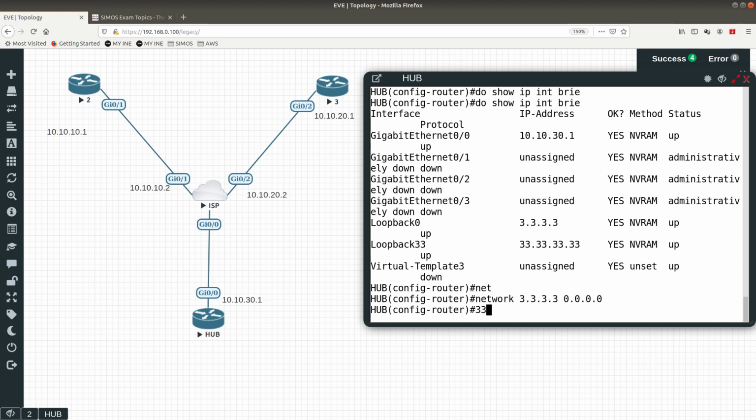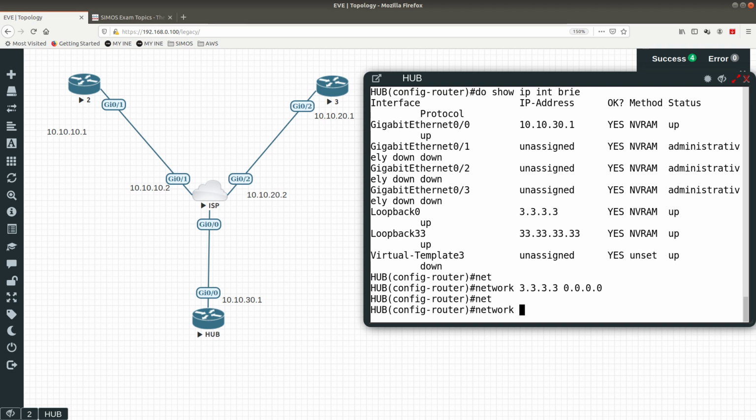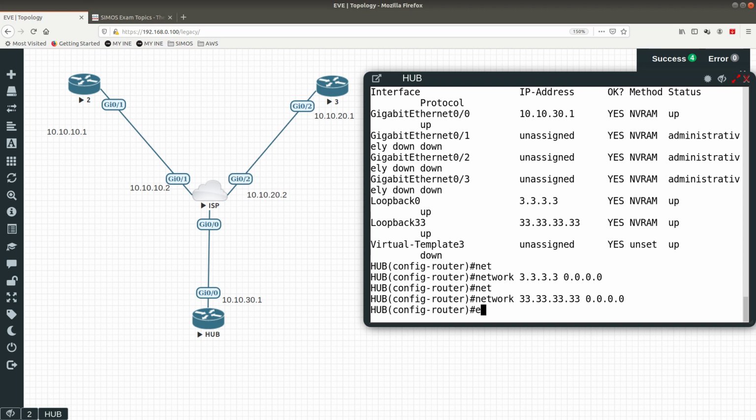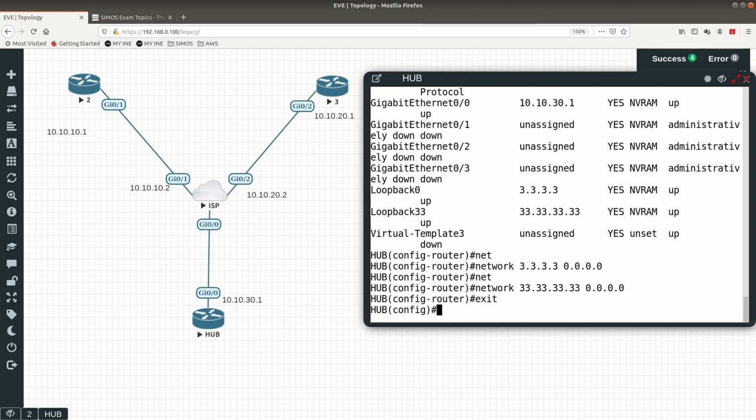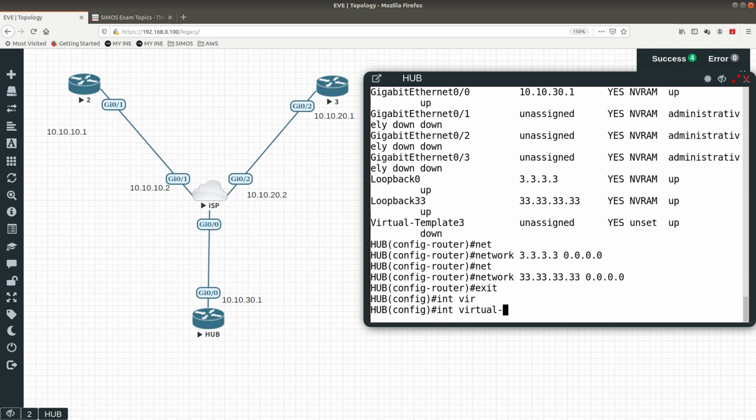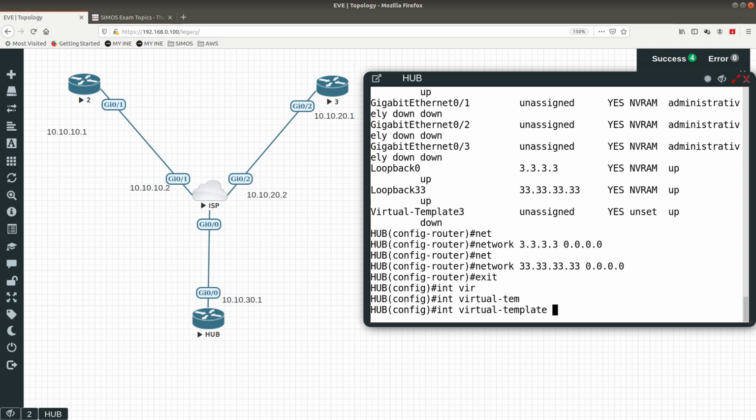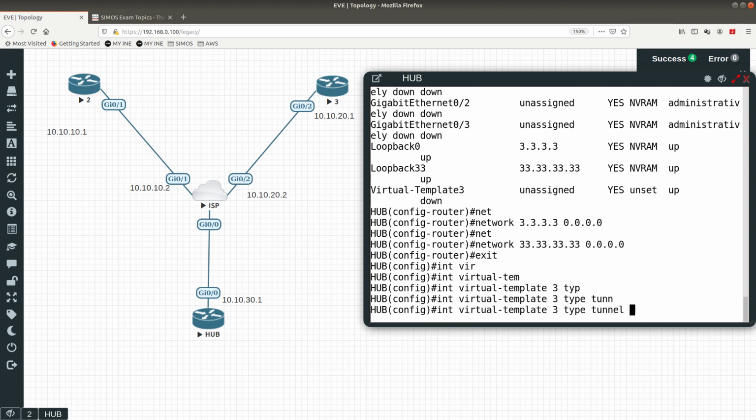We can also, let's just add both of them actually. Let's do network 33.33.33.33. There we go. Exit. After that is done, let's go ahead and finish with the configuration of the virtual template. So we're going to do interface virtual template, which is number 3, with type tunnel.